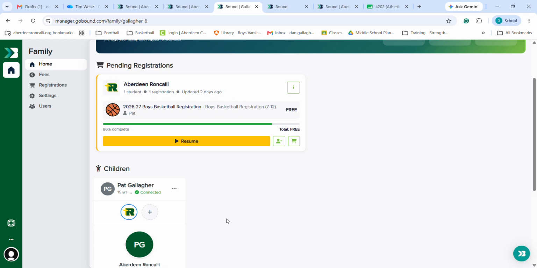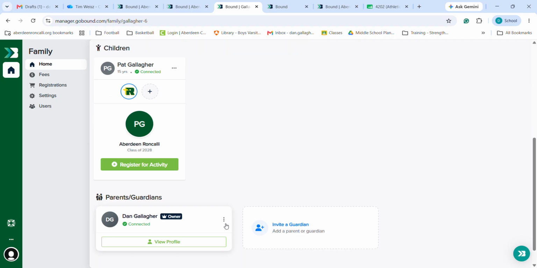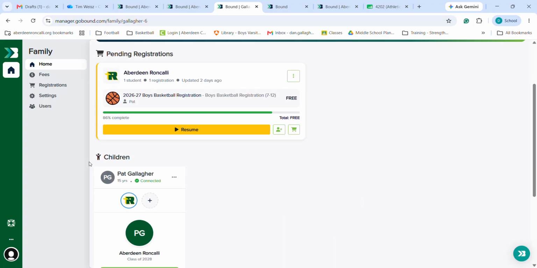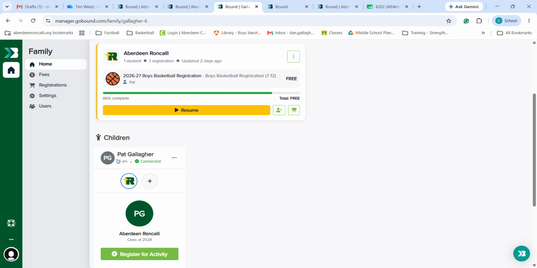Now, if your son or daughter played in some type of sport last year or in years prior, they're already going to be up on this website. You'll still have to search for them, and then you'll just claim them as your own. What I could also do is add more guardians to my family account. I can also add more children to my family's account.